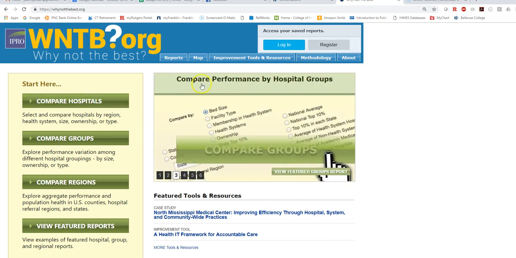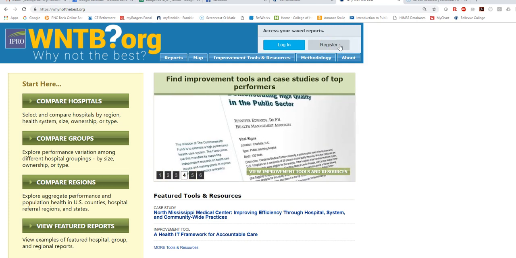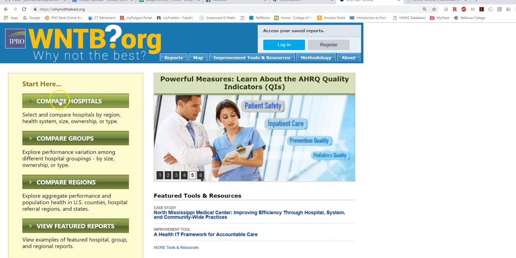So how you start is to first register for an account. Go ahead and create your own account. It's free. This allows you to save your reports and to easily access them later. So do that part first. And then you want to start here.